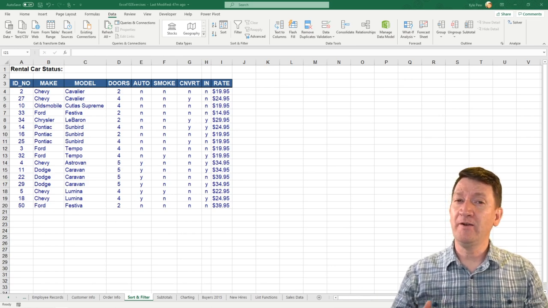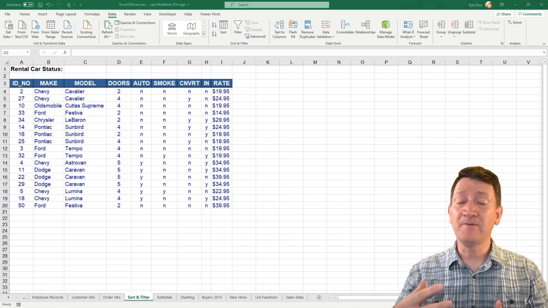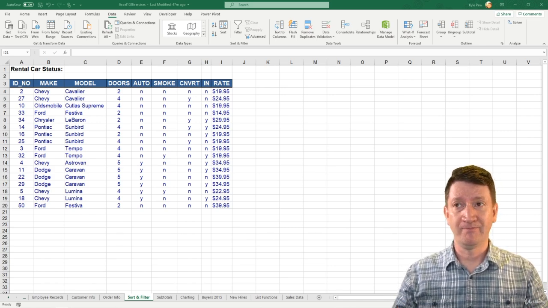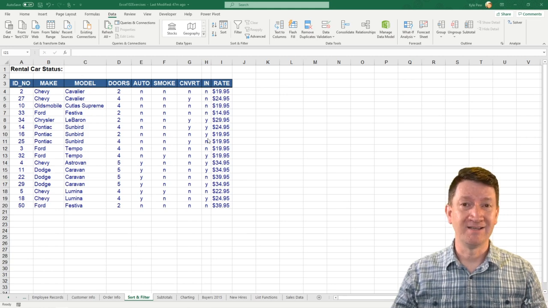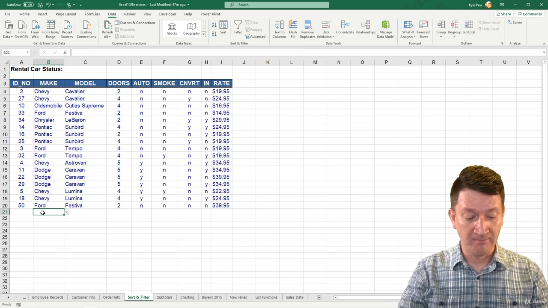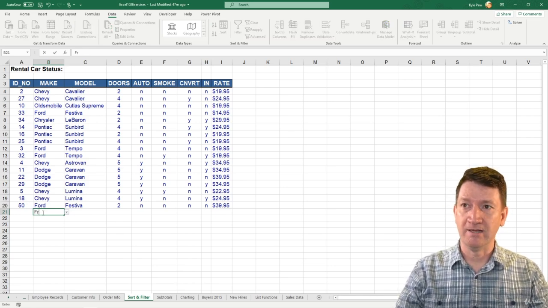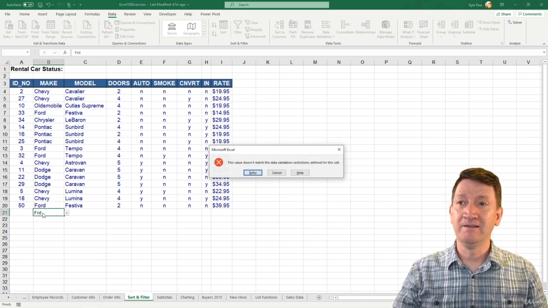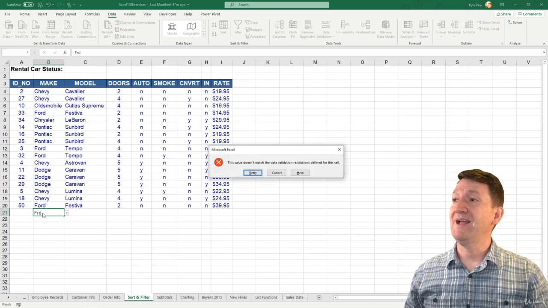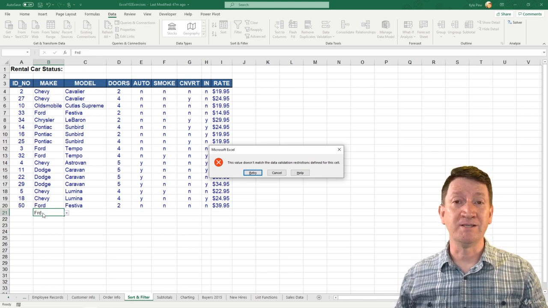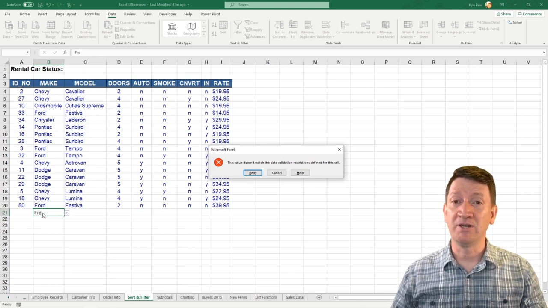Now, we saw that if you put something in there that doesn't fall within the criteria of the validation, you get an error message. Right? We saw that on the rate. Let's take a look at the make just to remind us. I drop down in the cell B21. I type something in. Maybe I misspell something. Let's say FRD. Right? I hit my enter key. Oh, the value doesn't match the validation restrictions defined in the cell. Nice little error message that's generated by the data validation command.